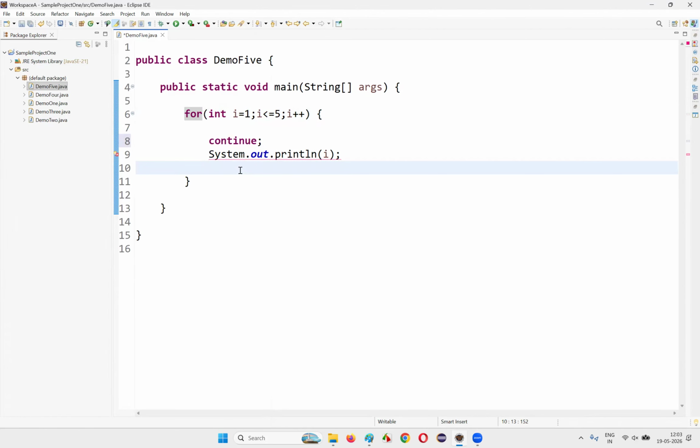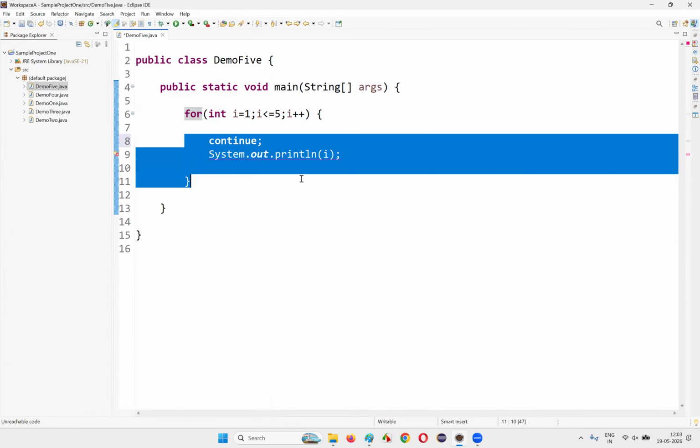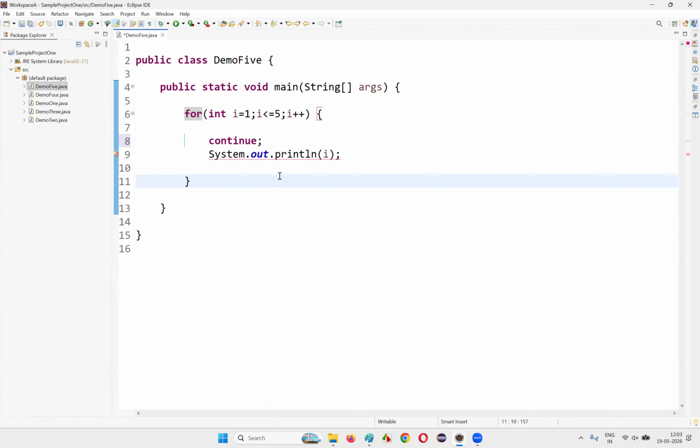This will cancel the current iteration. Next iteration, I will become 2. Again, condition is true. Again, continue statement. It will cancel the iteration. Nothing will be run, right? Iterations are getting cancelled. Each and every iteration.